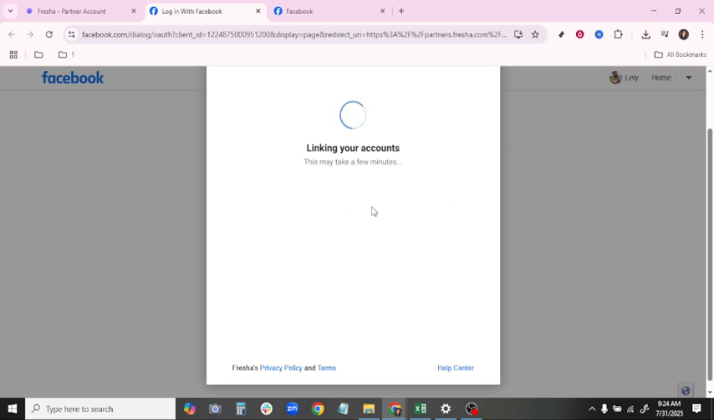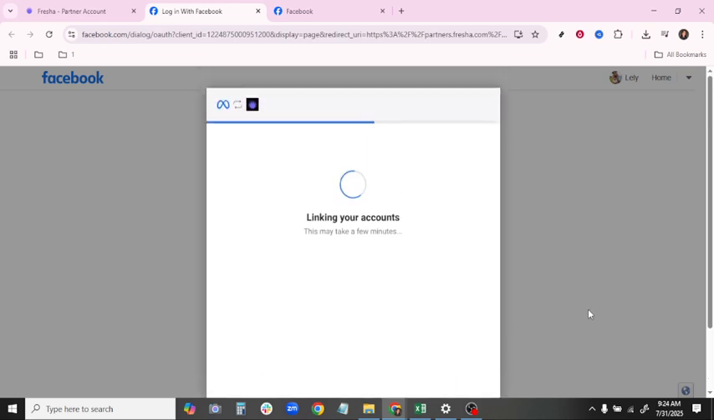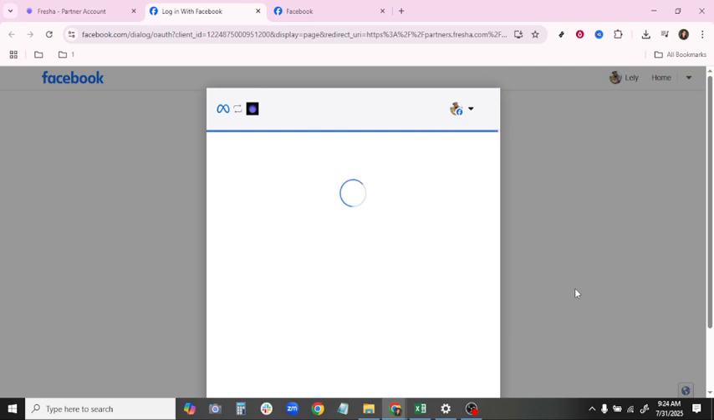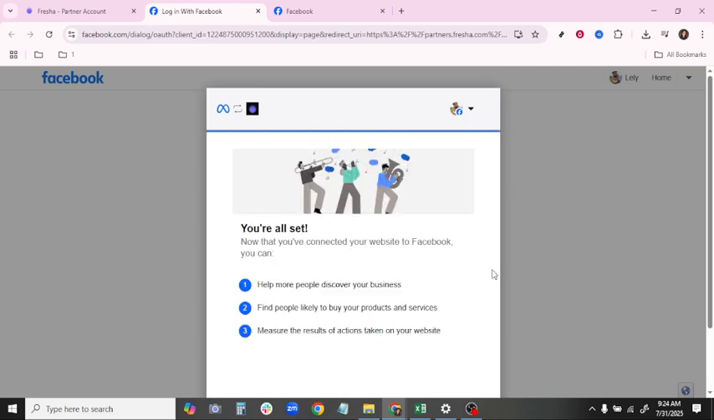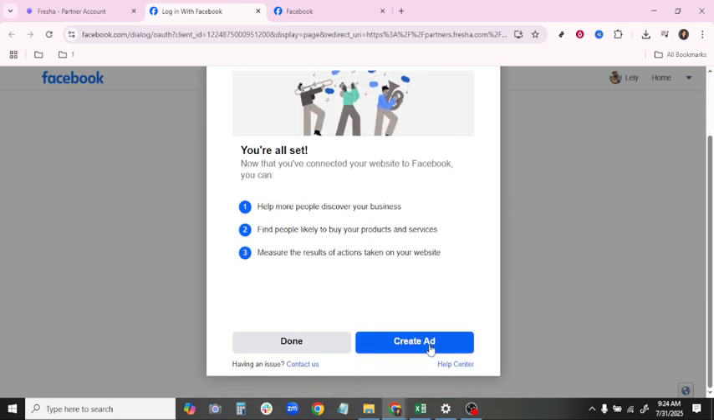This finalizes the setup, and your Fresha account should now be successfully linked to Facebook. And there you have it. Your Fresha account is now interwoven seamlessly with your Facebook page, offering your clients an easy, direct way to book your services online. This integration not only boosts your convenience, but also engages your audience more effectively through social media.